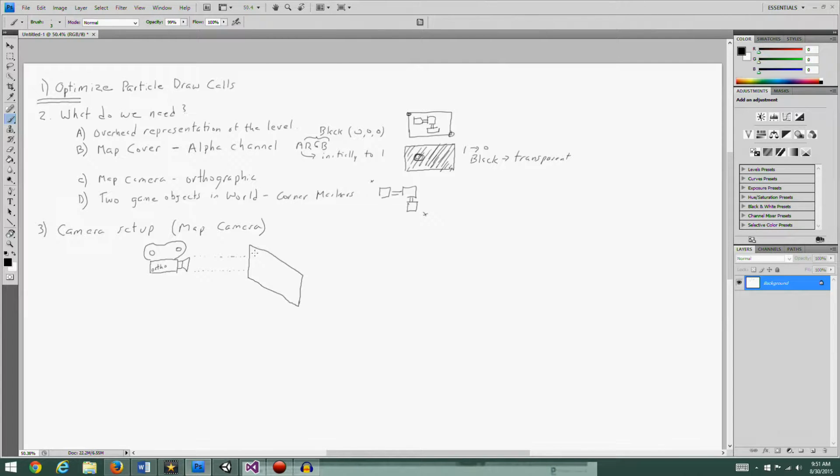Okay. And then behind that texture, we're going to put another texture. And you guys should already know where I'm going with this. Something like that. Forgive my drawing. Where this one is the alpha cover. And this one is your map. That's pretty much all there is to it, guys. That's the camera setup.